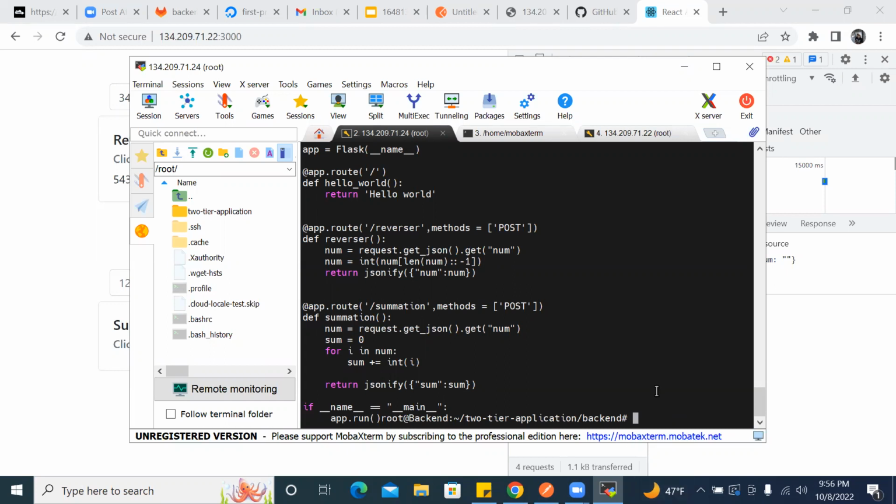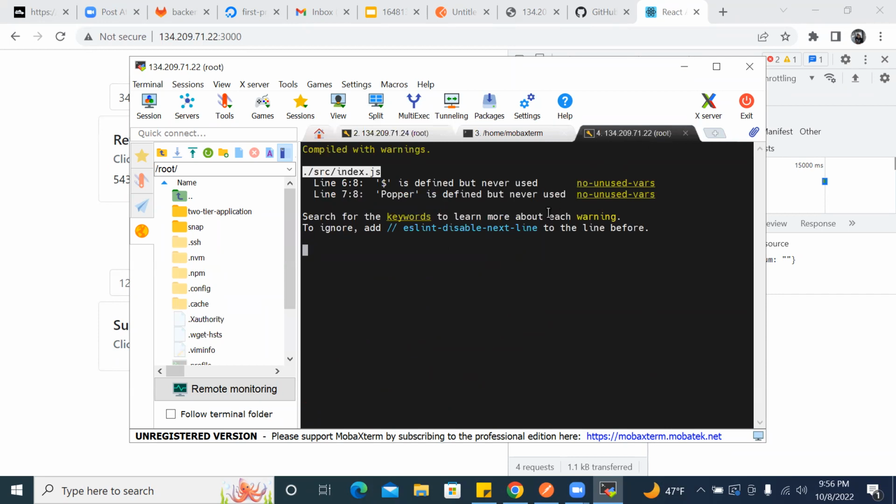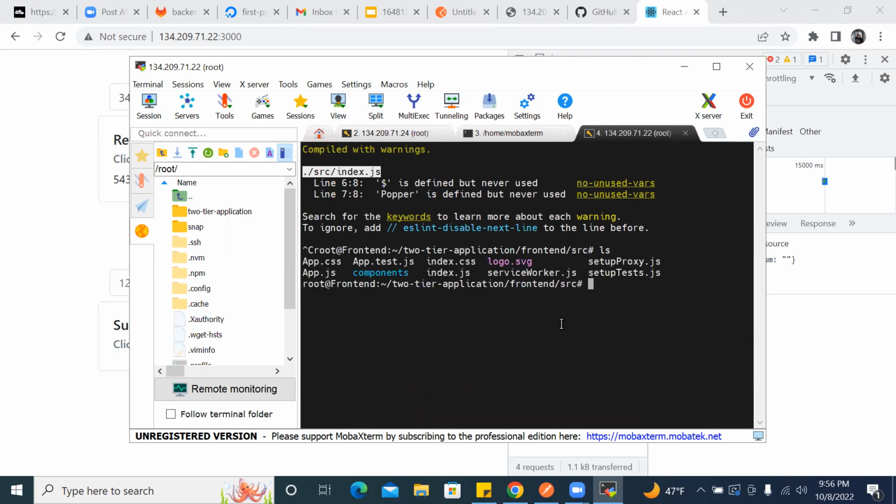Do you know this? That's how you configured it. Now go back to the front end. Cancel it. And ls, cat setupProxy.js.